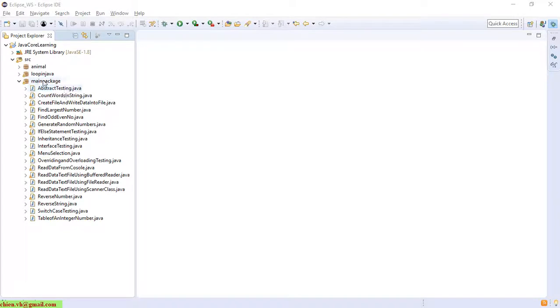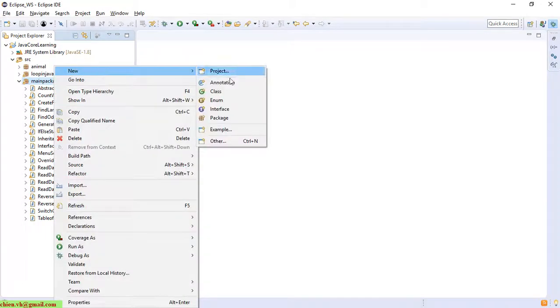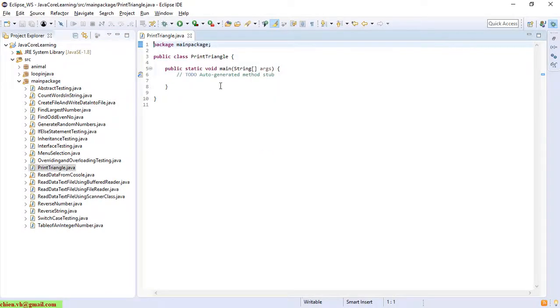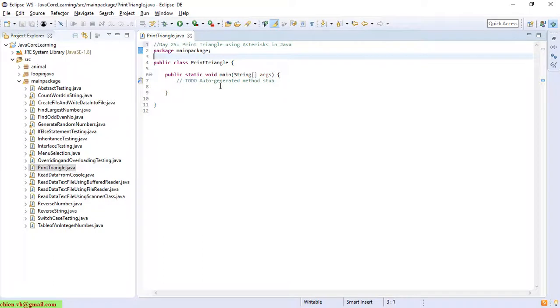This is Eclipse and we have a main package. Now I will create a new class inside this package and we'll name it PrintTriangle, and create the main method. Import library.